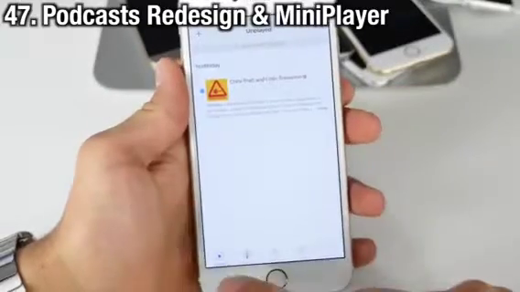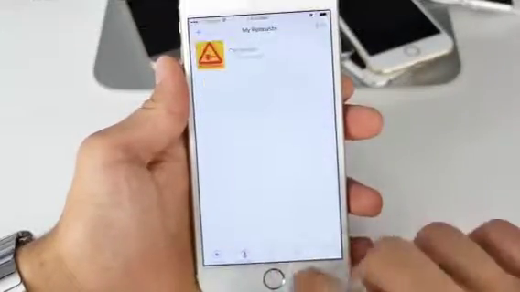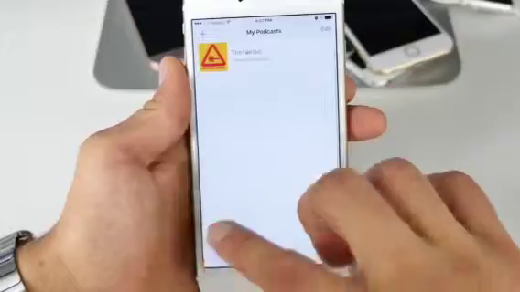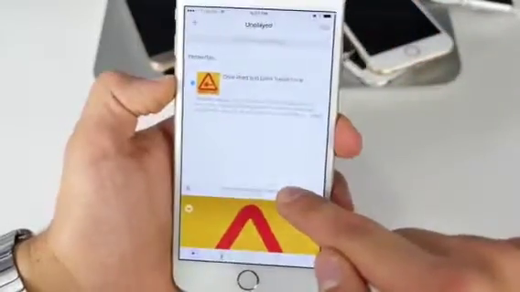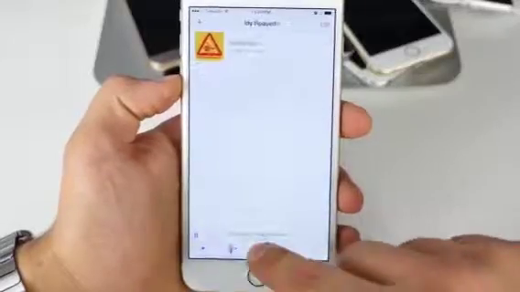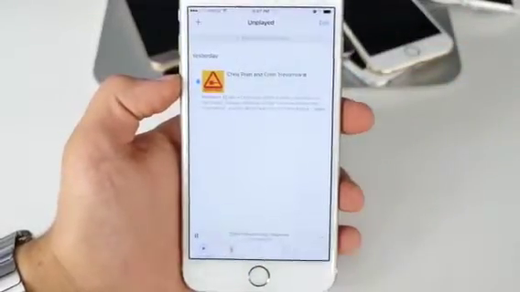Now, aside from just one new category in the podcast application, it has received an overhaul. Now it has a new look, and now whenever playing an individual podcast, you have a mini player down here. So taken straight from the new music application, it's available on every single page, and quickly look at your podcast, swipe it out of your way, and do your thing.